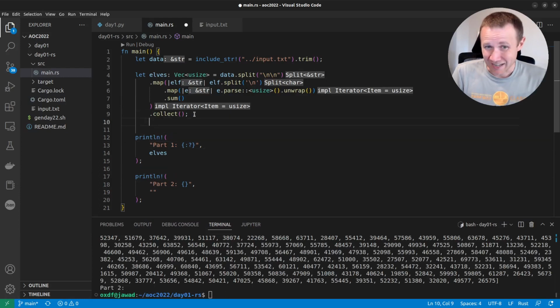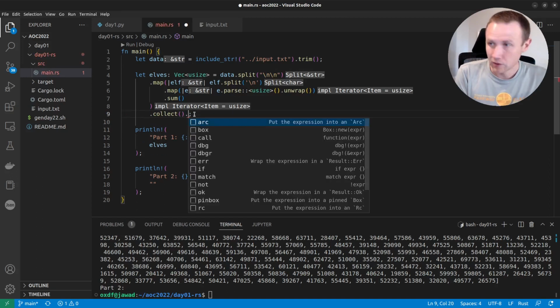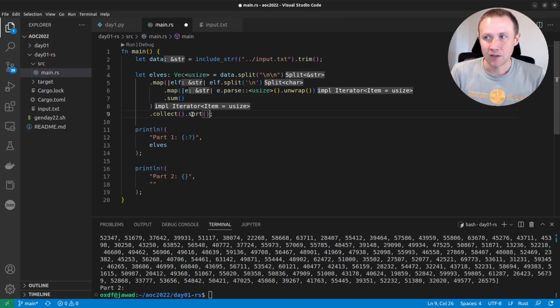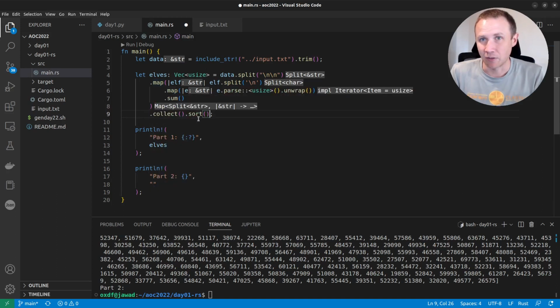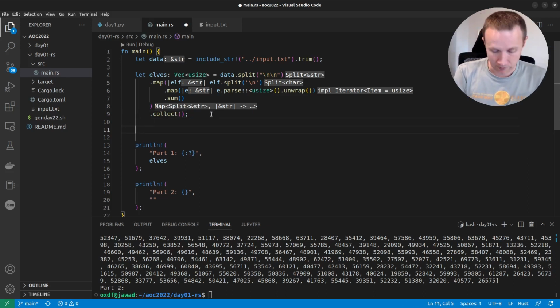A classic mistake, I remember making this when doing the 2015 challenge, is what I want to do, and you can't do, is to come here and then do sort like this. Because each of these functions that I'm putting in the pipeline takes something in and then returns the stuff. Sort does not. It changes the value of the thing itself in place and it returns nothing. So you can't pipeline like that.